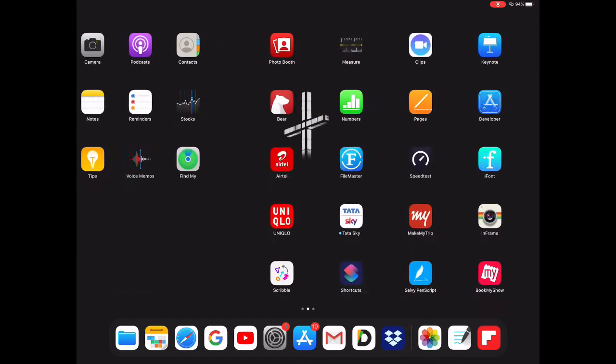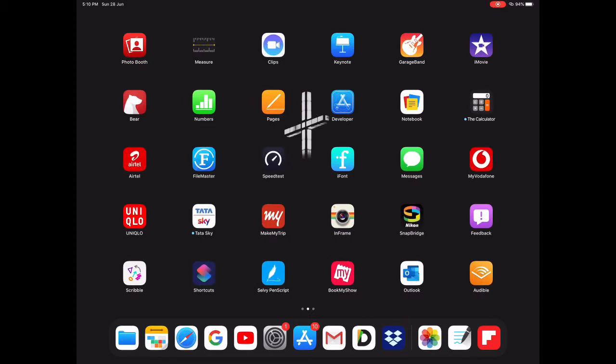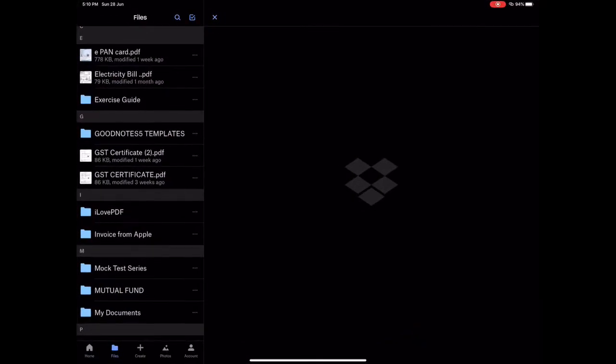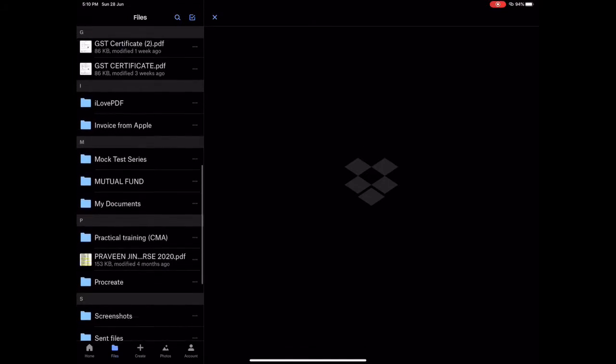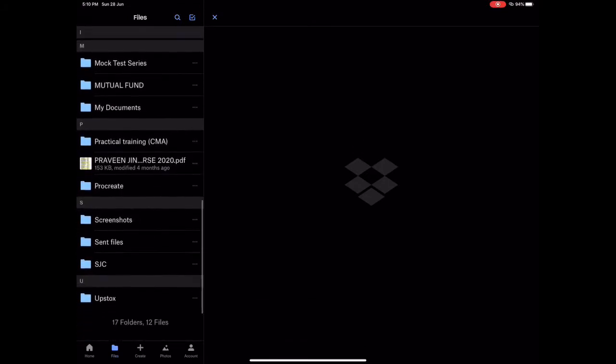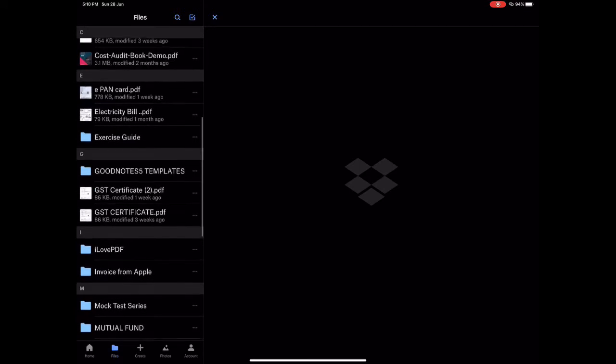So before starting, make sure that you have got all the paper templates downloaded online, like I have in my Dropbox folder over here. As you can see, if I go to the file section, I have got a folder over here that's called GoodNotes templates.